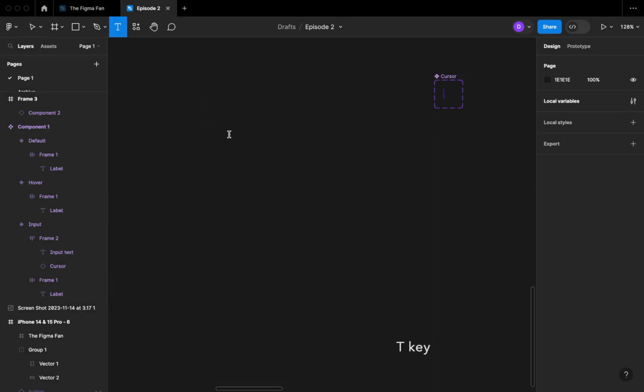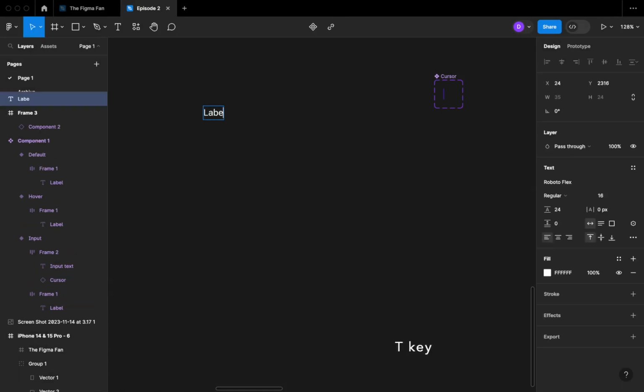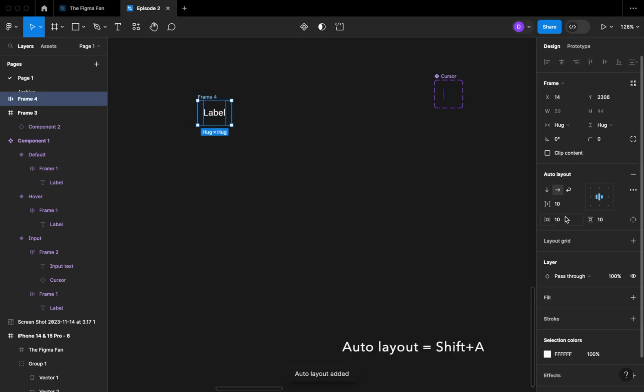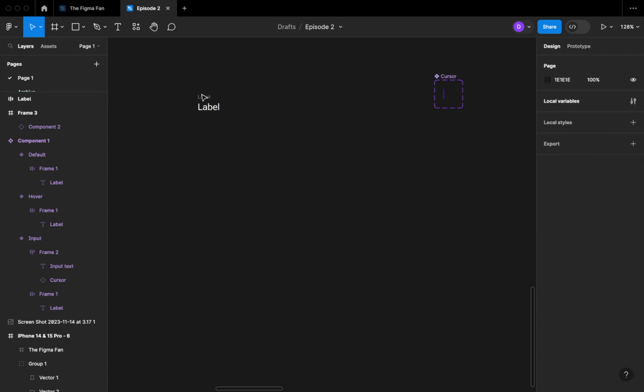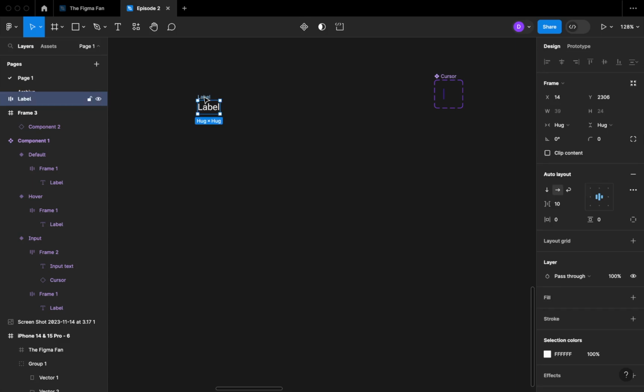Select T for the text tool. Let's type label again. Now let's Shift A for auto layout, but let's set the padding to 0. Let's name this frame label. And then let's grab it and Shift A for auto layout again. Let's set the padding for 15, left aligned.